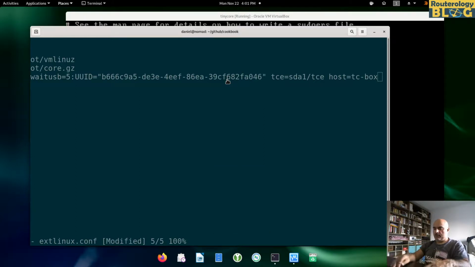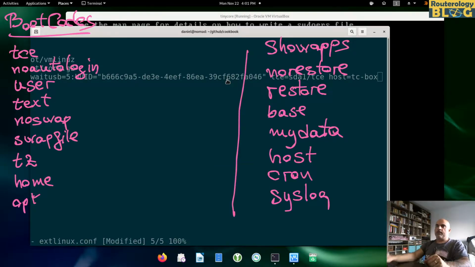Let's see if I can, this one is. So we can specify the TCE folder. I can specify no auto login, so the console is not automatically logging in with the TC user. Let's go and do that.